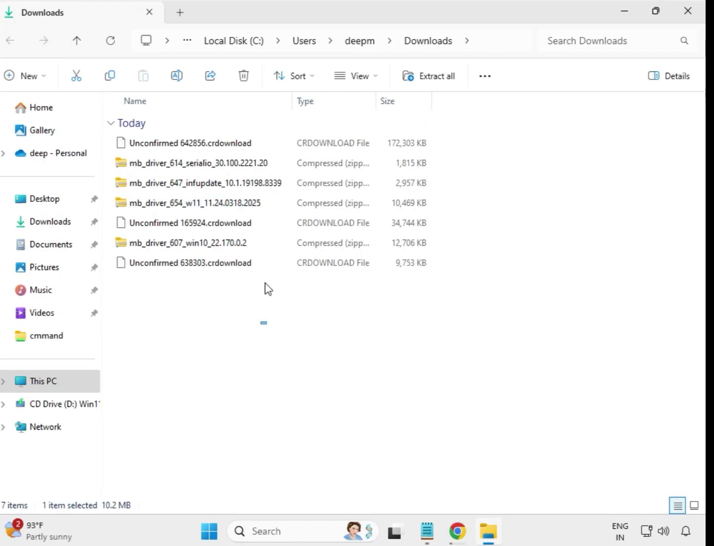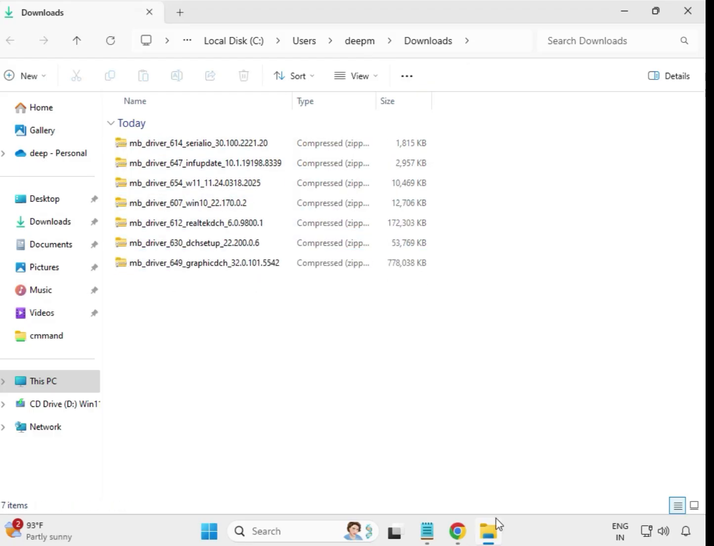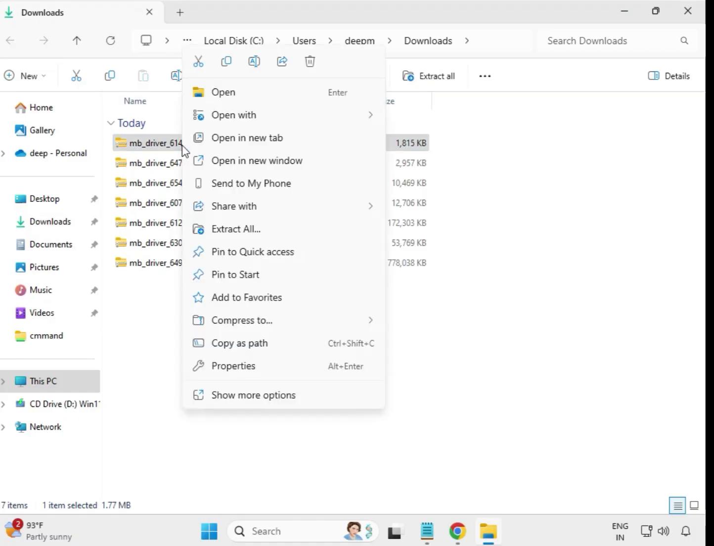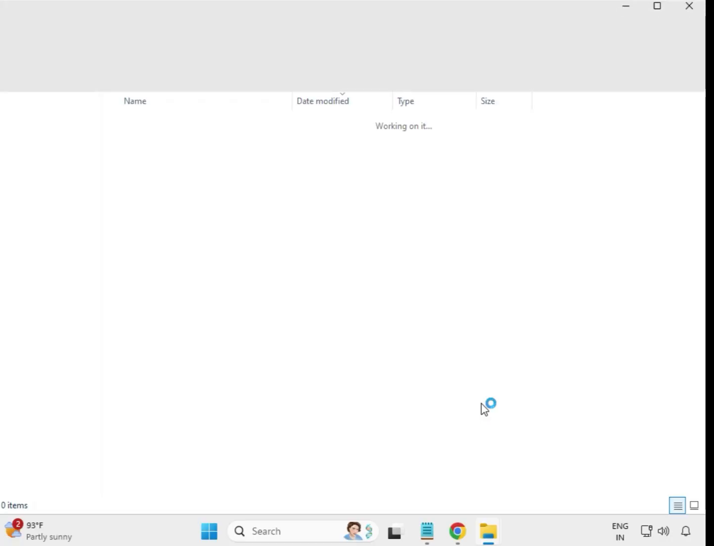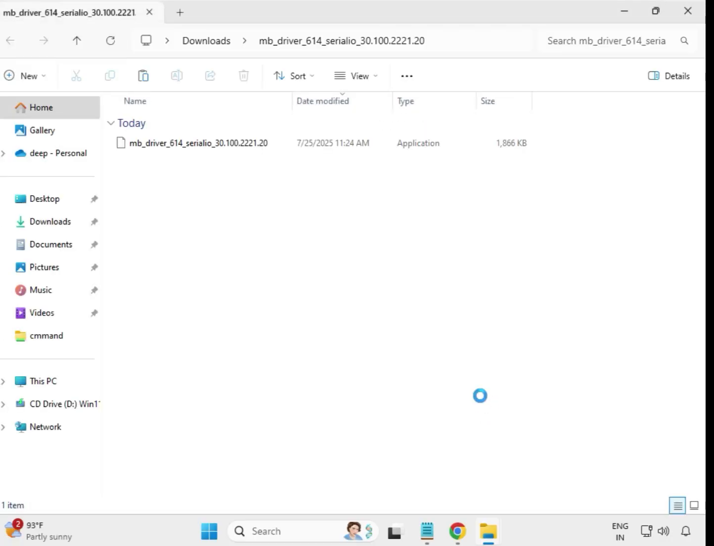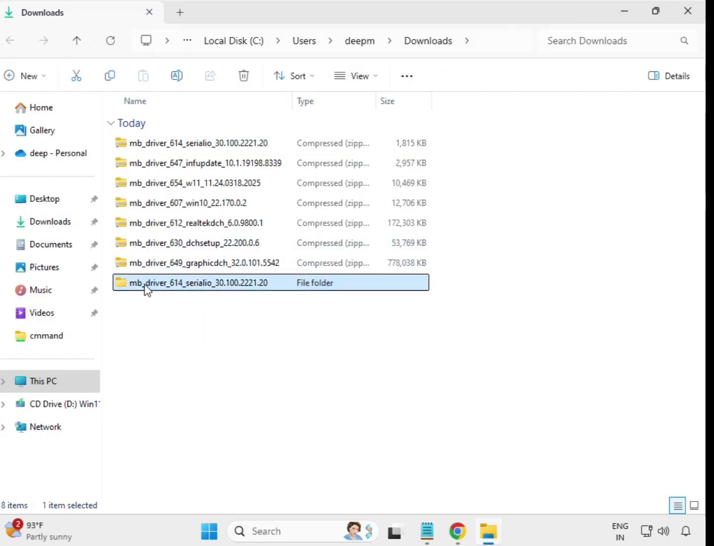So this is your driver, so wait for it to complete. So guys, it is completed. So first download all drivers. First select this and right click and extract all, and in the same location, just extract it. Okay, it will open, and close it. Okay, this created this folder, you can see.